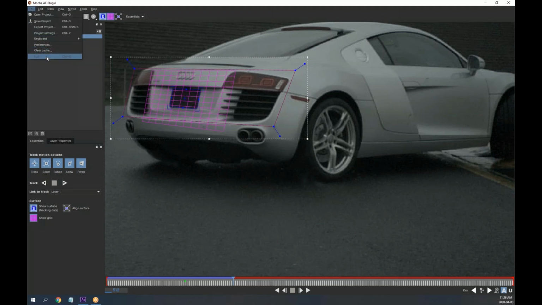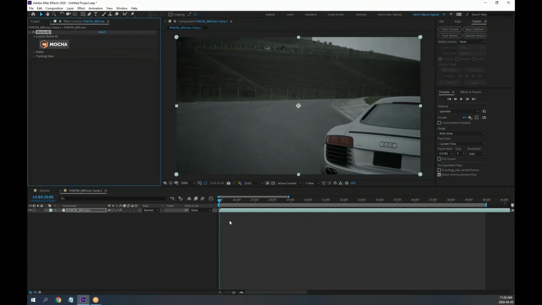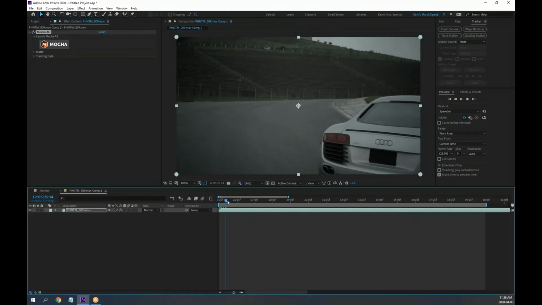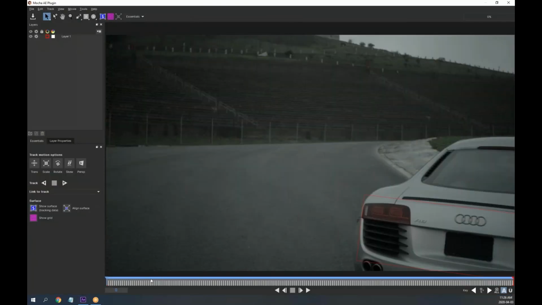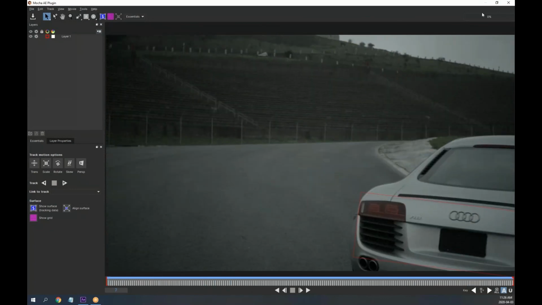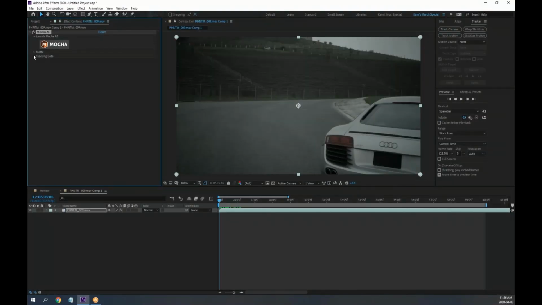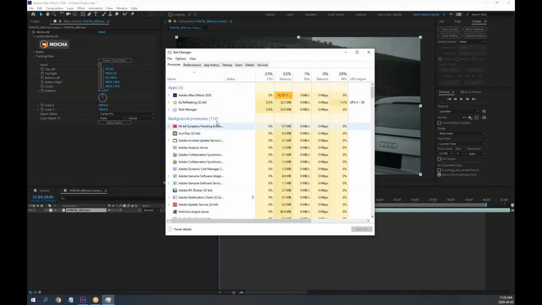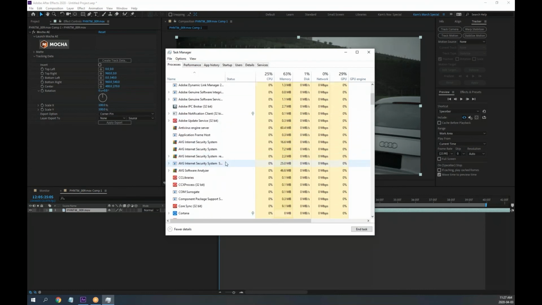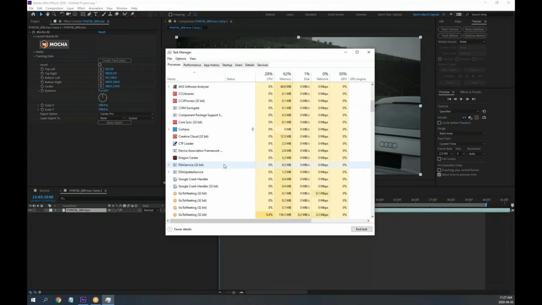The reason I close this thing, I don't really need it because Mocha has all the tracking data in there. And yeah, the tracking data is good. So I'm just going to close the Mocha. And Mocha technically is in the memory, by the way. Mocha is running behind the scene. The Mocha engine is running somewhere within Adobe After Effects or outside of it. Somewhere in there, Mocha is running.